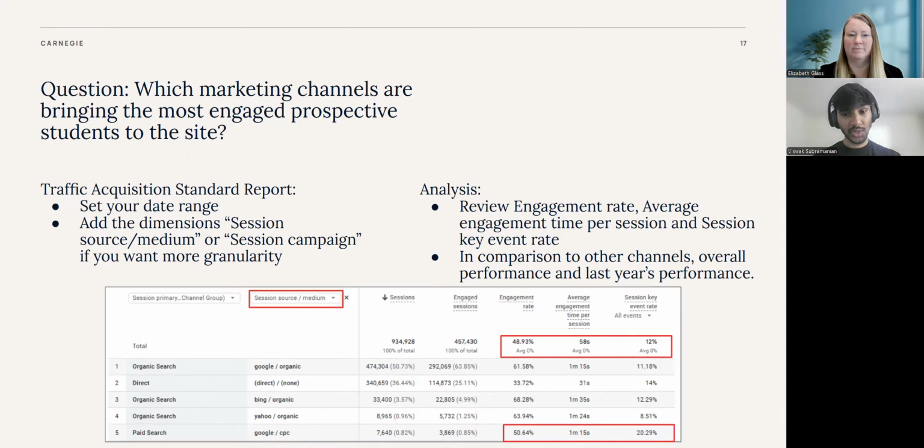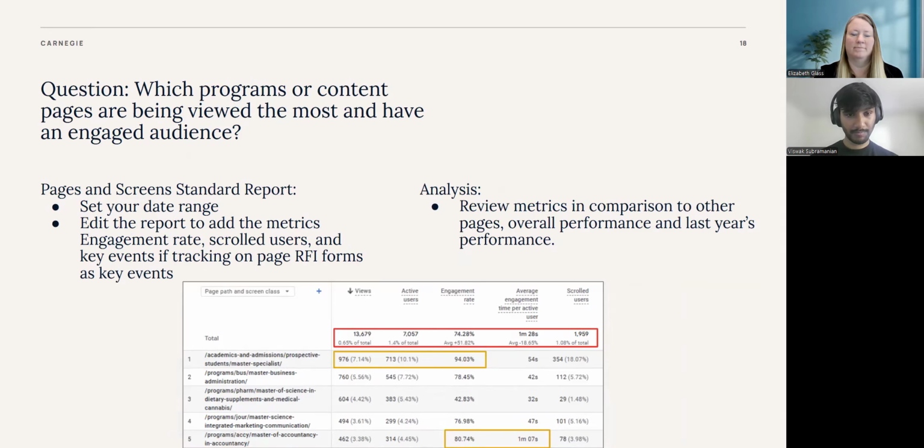So the insight that we can take away from this is that paid search is driving quality traffic to the site. Using this, we can conduct further analysis on successful campaigns and demographics to uncover further areas of success. We can continue to utilize paid search to target traffic that will continue to drive quality prospective students to the site.